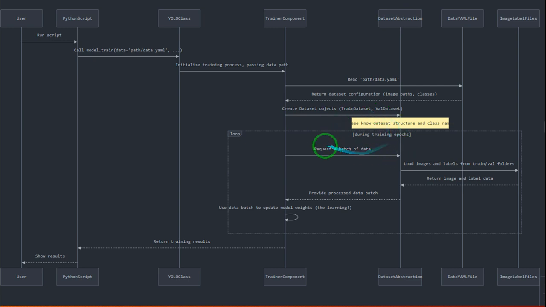Then the magic will happen. It will request a batch of data, it will load images and labels from the train and validation folders, and this process will happen. As I mentioned, the base dataset provides the fundamental capabilities like finding image files, applying common image transformations like resizing, and potentially caching images in memory for faster access as well.